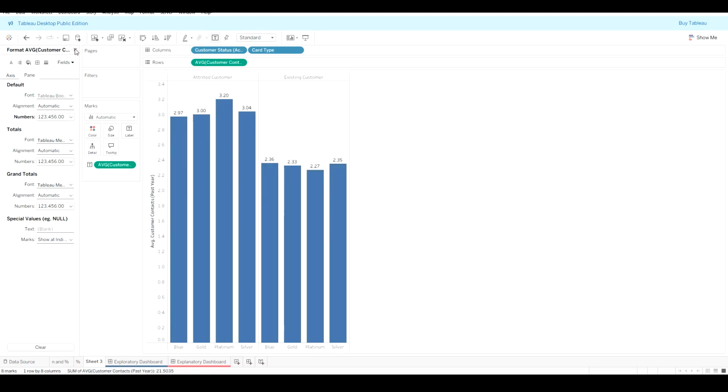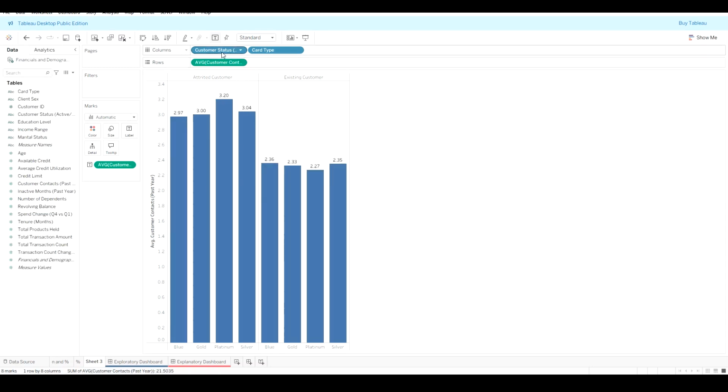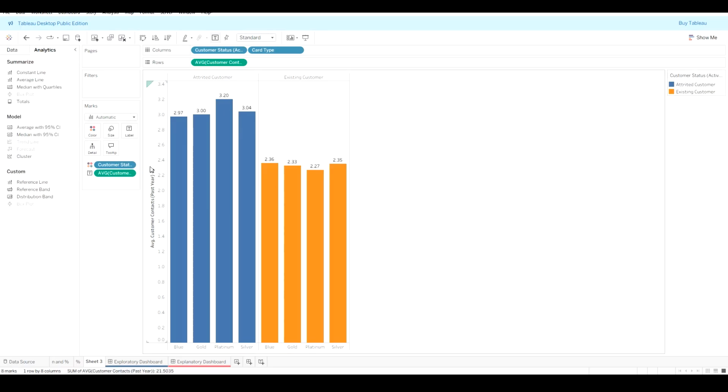You could modify this so that you have your client status based upon color. If you want that splits, you could hold control, drag it down to color. I would probably use different colors to show it. And then you could do things like analytics in this.